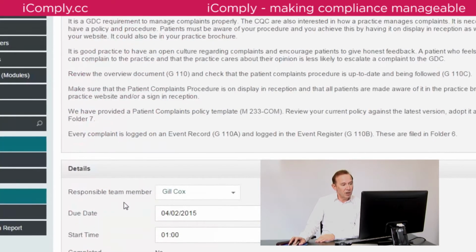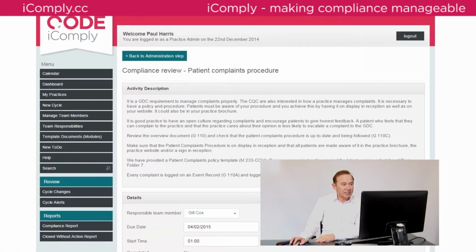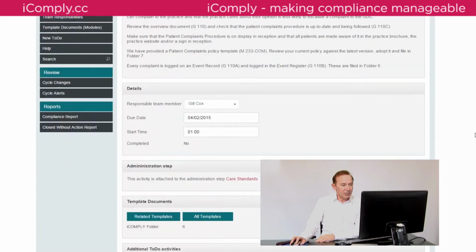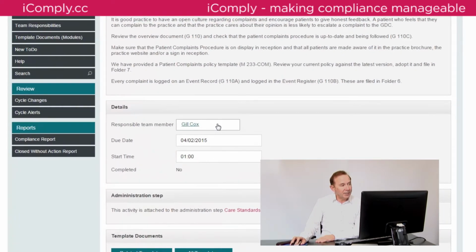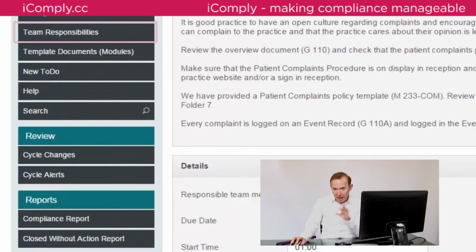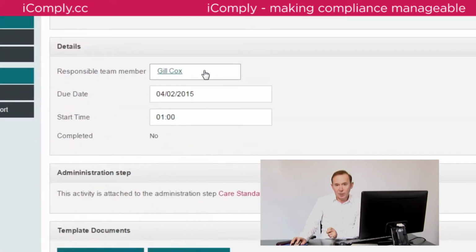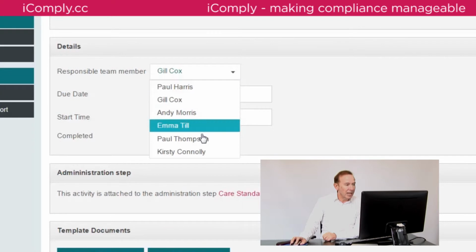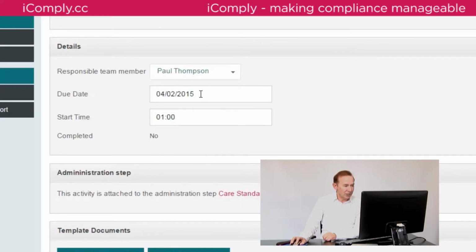patient complaints procedure, and I can see that this is actually the responsibility of a team member called Jill Cox. As you know, we set the team responsibilities for the compliance areas here, and then when we create the cycle, it allocates the activities to those team members. So Jill has been allocated this patient complaints procedure, but I'm going to be doing it, aren't I? So I'll call myself Paul Thompson for the sake of it, and I'm going to do it today, actually.